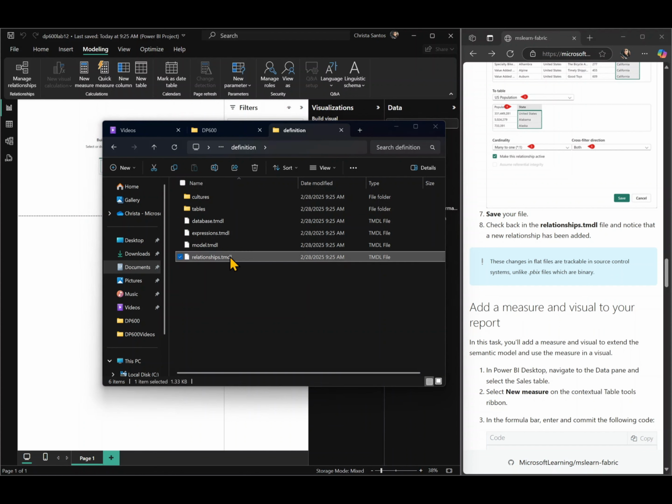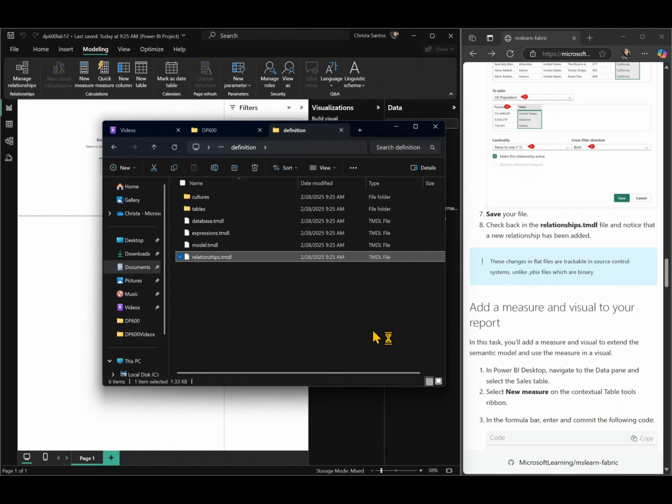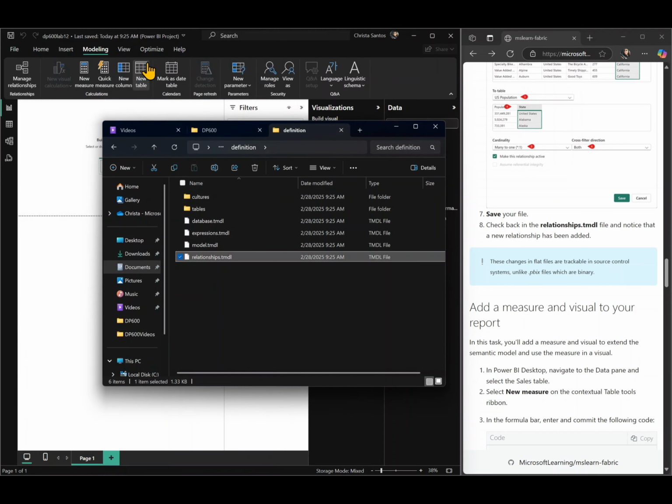So let's open this again in a notepad. And now we can see the last one that was added here is the new one that we just created. All right. So that's the new one that we just created, has been added to the relationships.tdml file. All right, great.